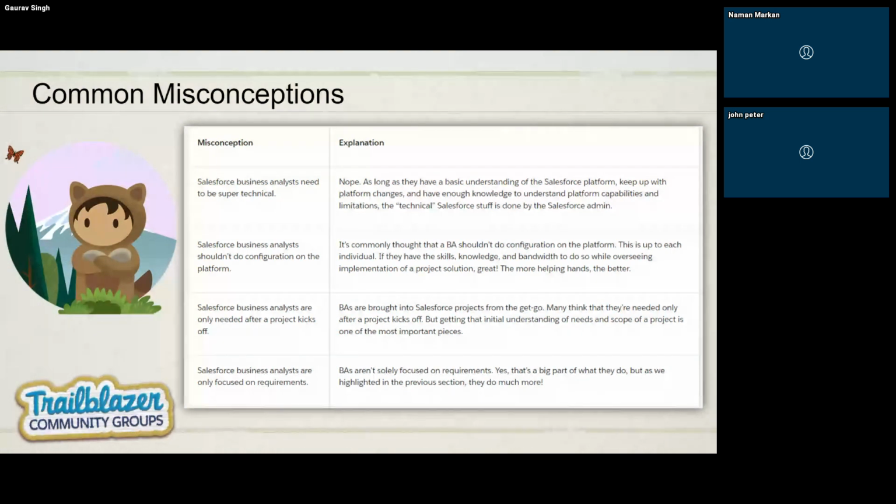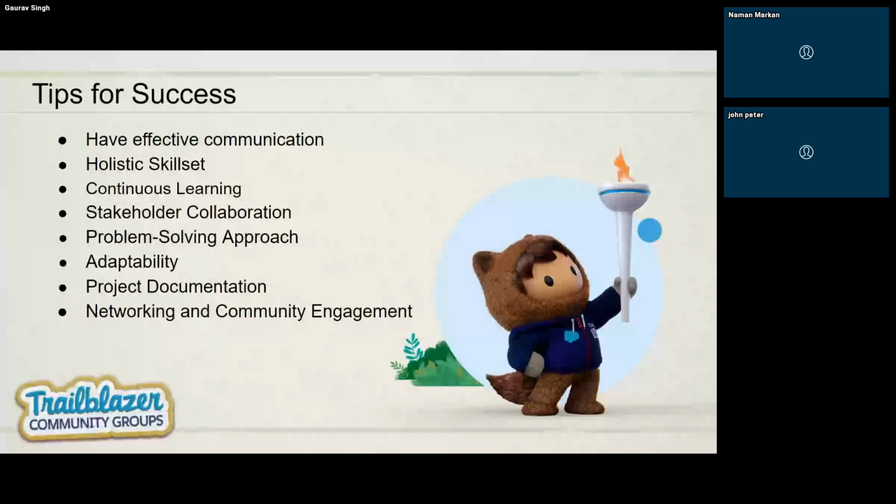Tips for success. Well, I think you got a good clear understanding of how Salesforce BAs work in the Salesforce ecosystem. Just some tips: have effective communication. Yes, at some point you might have to talk to 20 people, and those 20 people could be your developer team, your stakeholders team. So you always have to be in that communication loop. It's good these days if you have effective communication, irrespective of the sector.